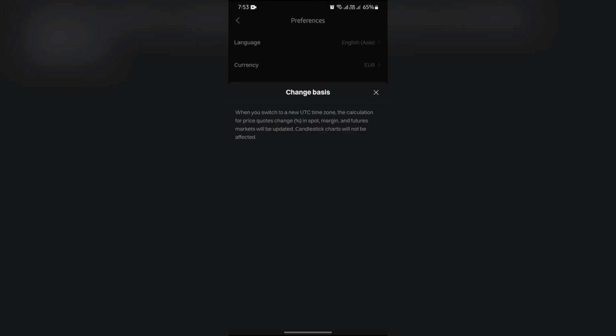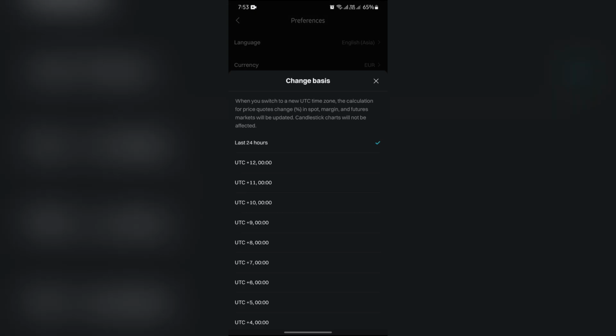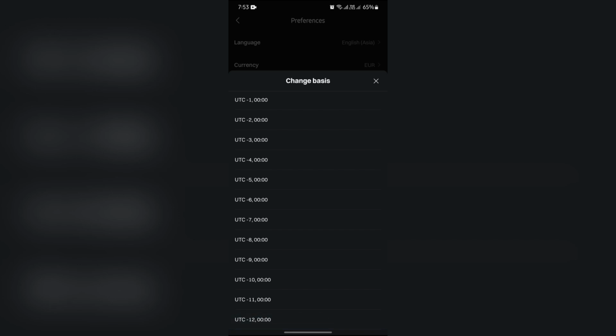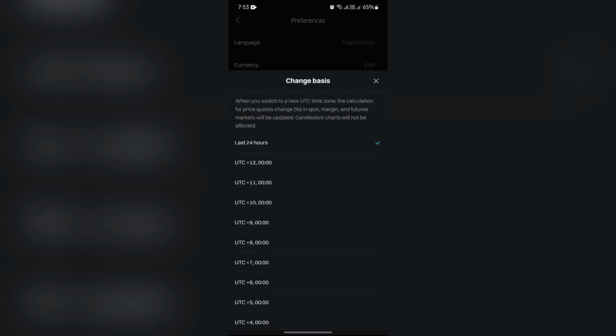Simply tap change basis and you will get to select between all of these time zones in this section. Just simply select any time zone which will be suitable for you. I'm selecting this UTC plus 10 time zone in here. This way you can very easily change the basis in Bitget.